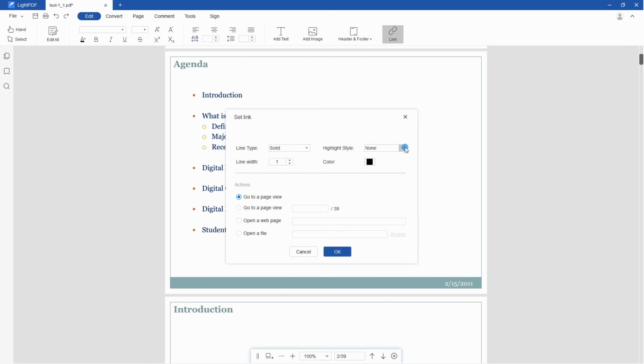Set the line type, highlight style, line width and color. Lastly, enter the page, web link or file you want to jump to.